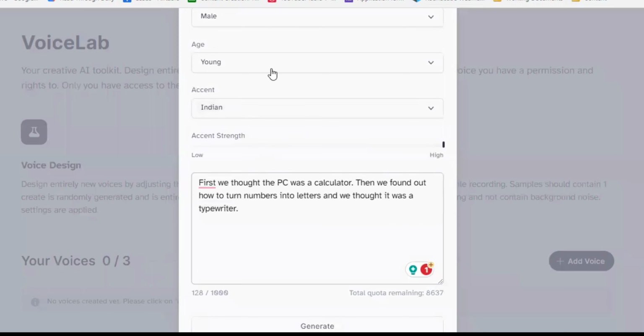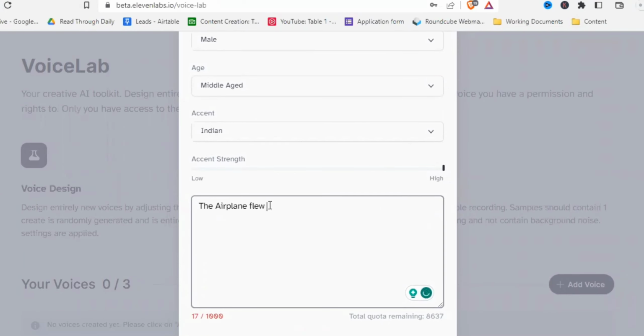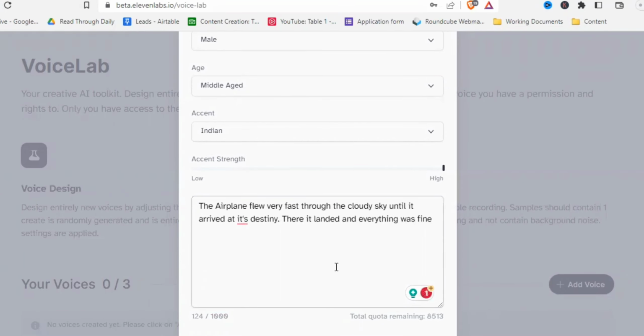Okay, I wouldn't say that was a strong accent, but there was definitely an accent. Let's try middle-aged and see what that gives us. And actually, let's write our own text here.